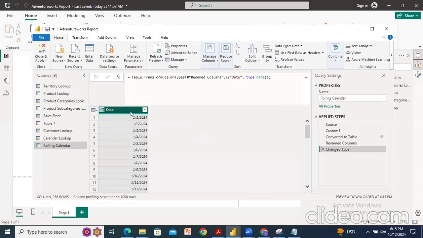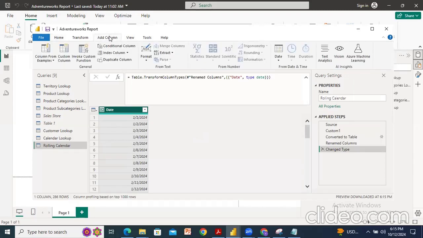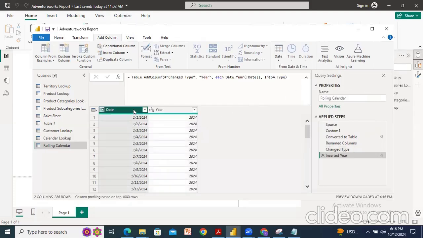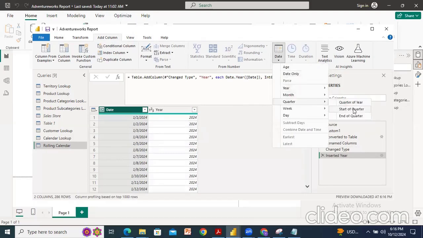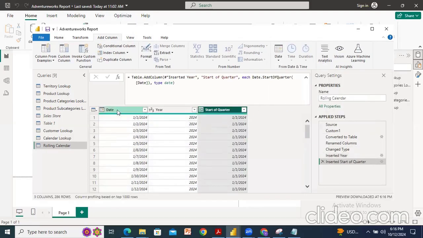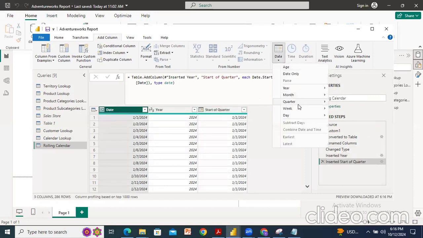After that, based on this particular date column, we'll create columns using the date functions, like year, start of month, etc. Go back to Add Column. In Add Column, select Date. In the date options, I'll create the year. You see the year is created. Again I want the quarter, start of quarter. Start of quarter is created, and I want the month, that is start of month.